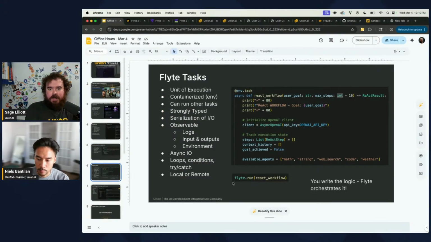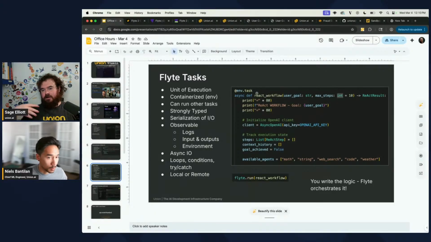And then Flyte tasks, to reiterate, are the unit of execution. You define your function or async function here, and then this becomes containerized, and you can run other tasks within this task. So now this is where you can build out your workflows too. If you were familiar with V1, instead of using that workflow decorator, you can use a task decorator and call other tasks from there.